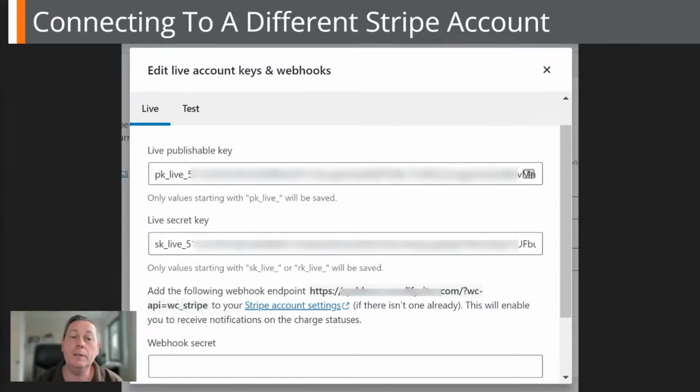Now this pop-up currently holds the connected Stripe API keys for the live and the test, which is your sandbox accounts. When you click that blue button a few slides back, connect to Stripe, and then you put in your email, your password, your 2FA, and it connects to Stripe, what that process is doing is automatically bringing in these API keys for your live. So your live publishable key and your live secret key, and the equivalents for your test as well.